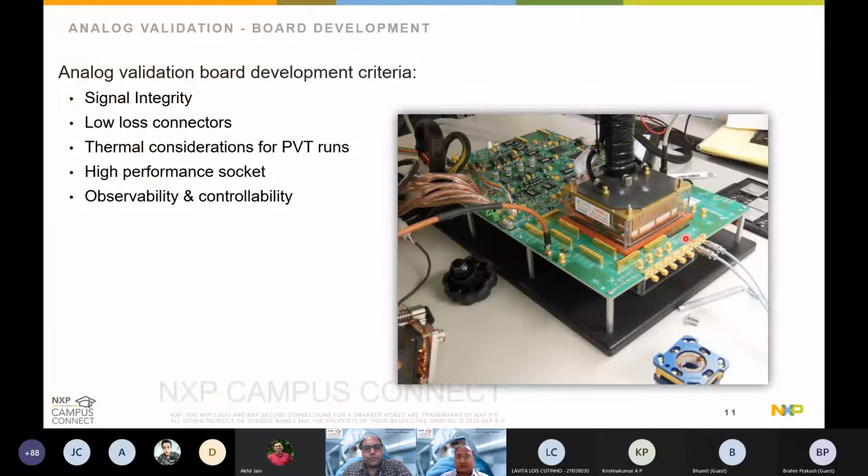Now the silicon is there. Now how do I place this? Because I need to run it across several parts, right? So there I need a high performance socket again. Similar to a low loss connector, the socket also has to be a low loss or high performance kind of socket, high bandwidth sockets, and so the parasitics of all these connectors need to be carefully investigated.